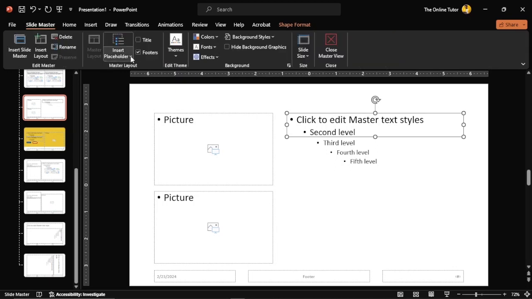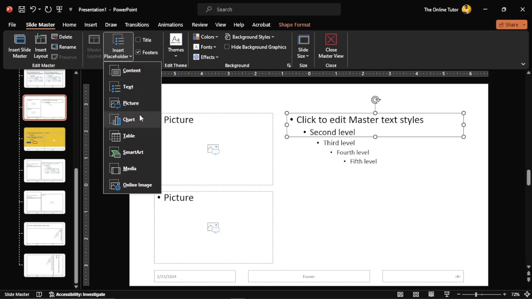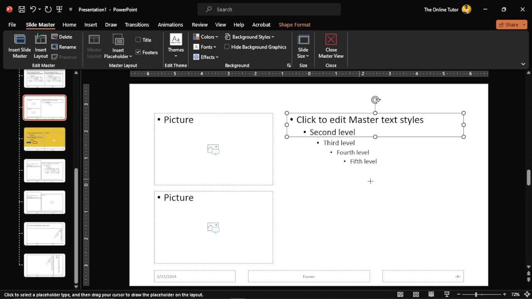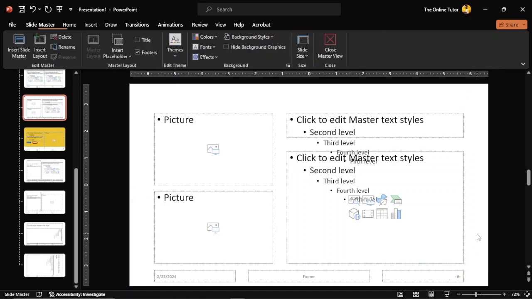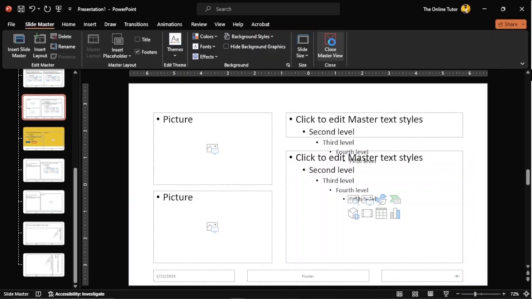And then maybe I want some graph or chart or table, or depending on what you want. Let's say content will give you a variety of options. So I draw that over here as well, and that is how I create my placeholders.